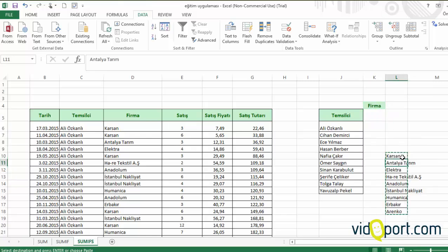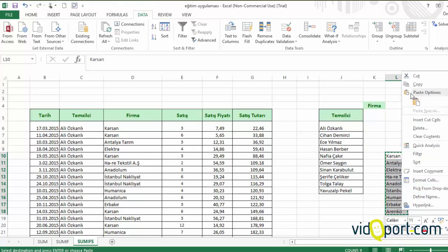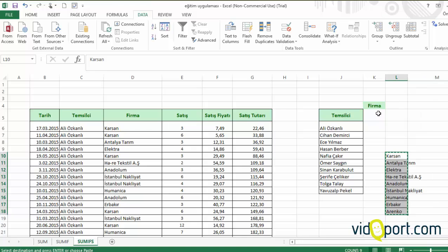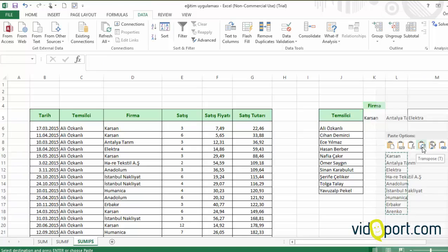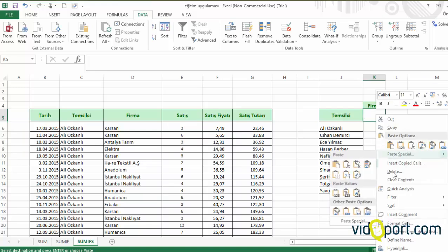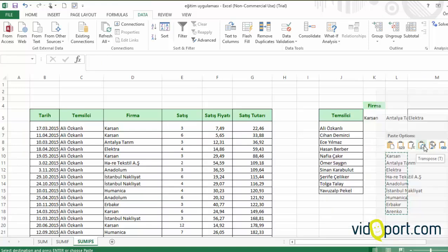Let's do it again. We couldn't. I choose again. Let's say in copy we came here. Yes, after coming here, let's transpose from here. That is, let's move what is horizontal to vertical and what is vertical to horizontal. Look at it this way.